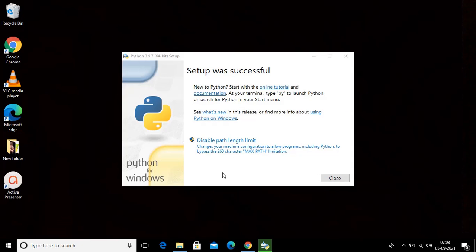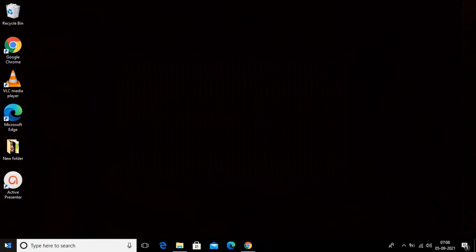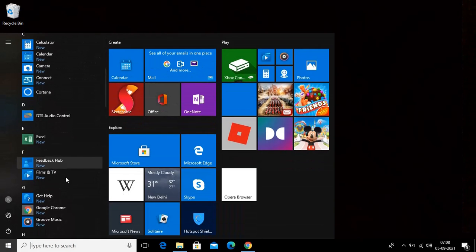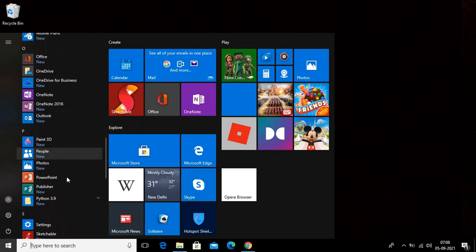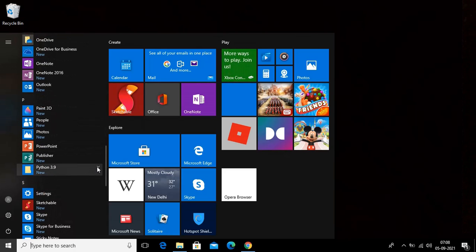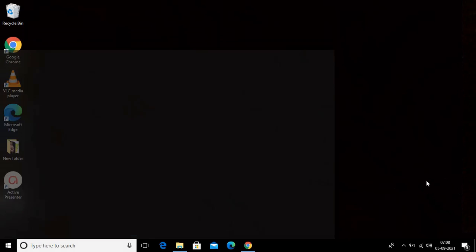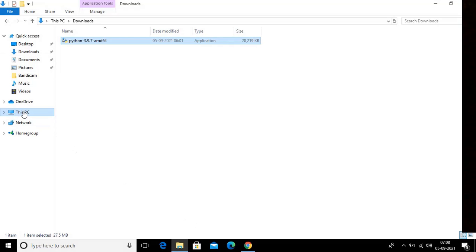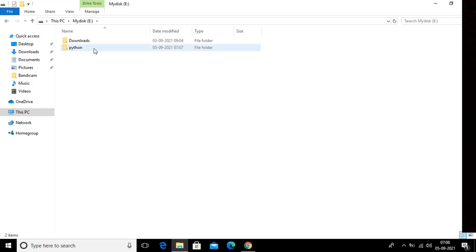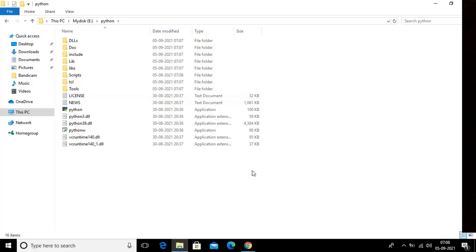Installation is complete. We will click on close. If you go to your start menu, now you can see there's a Python option, Python 3.9, which we have installed. It has installed the IDLE Python environment and documentation. If you also go to my disk E, here you can see a Python folder is created and all the files related to Python are present in this particular folder.